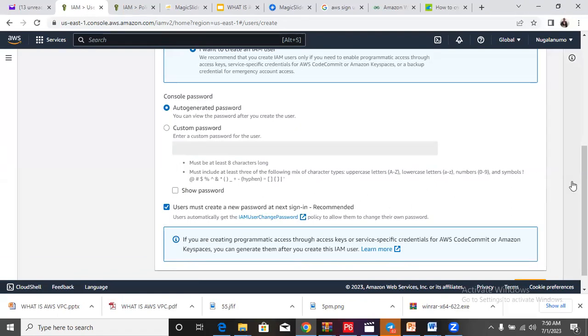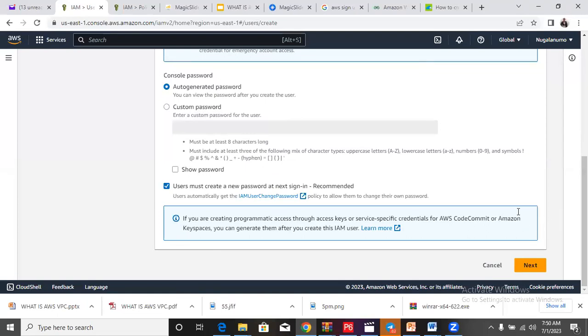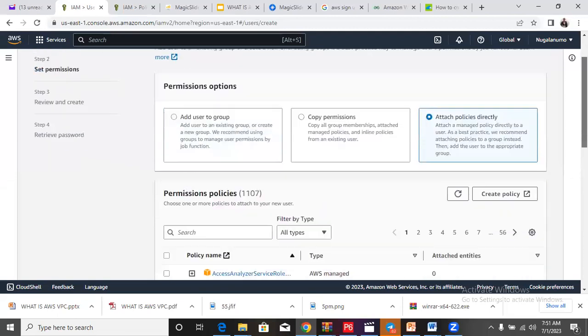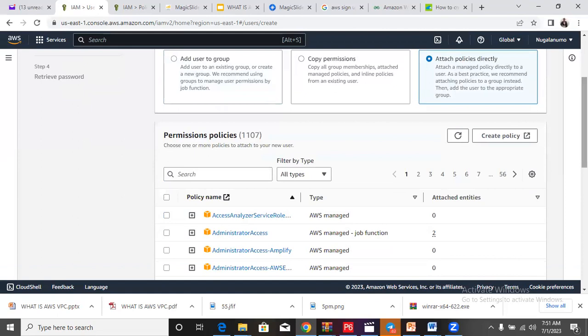Recommended. So when we move on through this channel, what is remaining is just for us to take the next. So the system is going to generate a password for us, which we would be required to change when we are signing in to the IAM user account. So let's click next. So we re-add the policies. So I gave it administrator access. That's what I gave it.